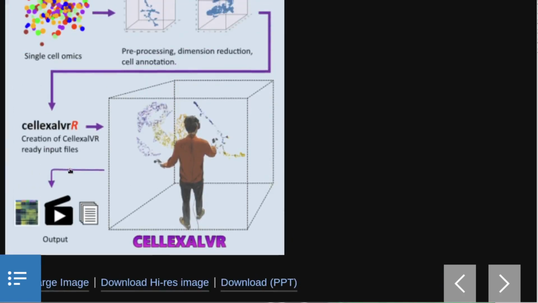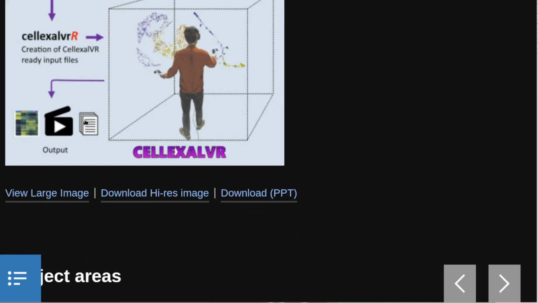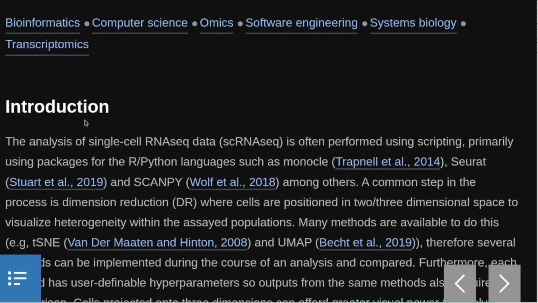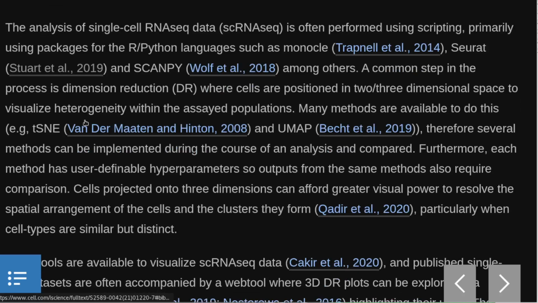Systems Biology. Transcriptomics. Introduction. The analysis of single-cell RNAseq data, scRNAseq, is often performed using scripting, primarily using packages for the R language, such as Monocle, Trapnell et al. 2014, Seurat, Stuart et al. 2019, and SCANPY, Wolf et al. 2018, among others. A common step in the process is dimension reduction, DR, where cells are positioned in 2- to 3-dimensional space to visualize heterogeneity within the assayed populations.